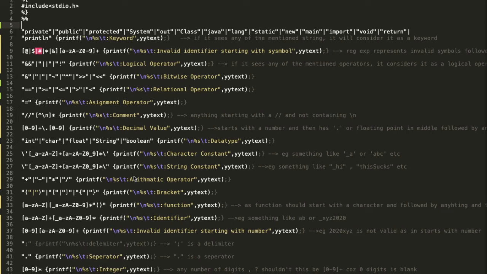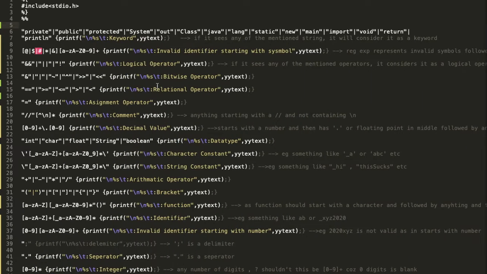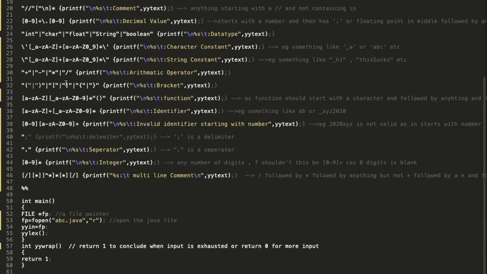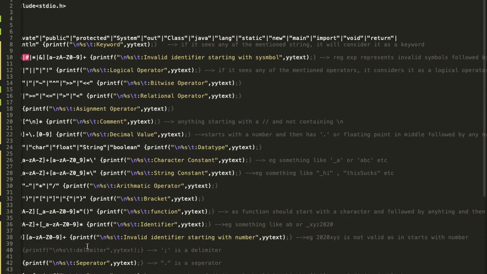As you can see, first we have this section. What is the section called? This is the first part, which mainly includes libraries. We'll include libraries, and if we want to declare some variables, we'll declare them here. It ends with this %%. Now we have written the rules, as we know. This also ends with a %%, and this is the C file that we are going to perform these actions upon, as said in the video.